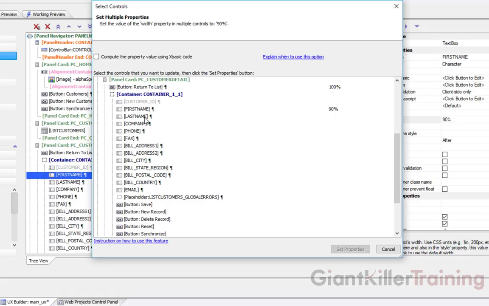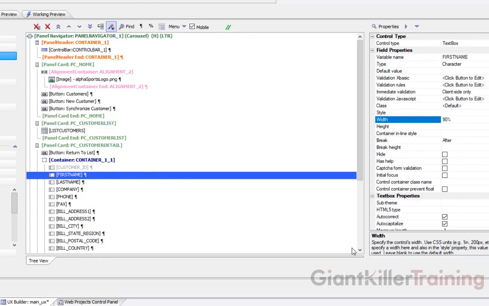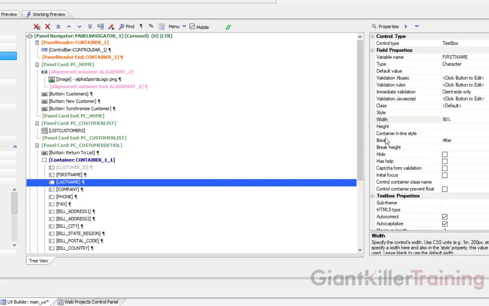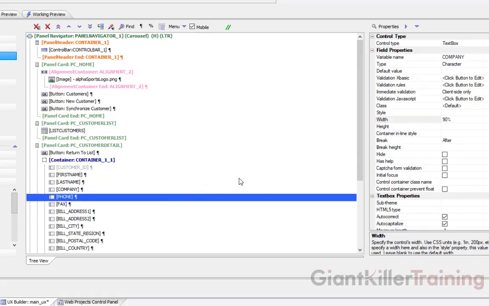So what I'm going to go ahead and do is shift click or click drag from last name to email, so all of those are selected. And I'm going to click set properties. Now what that does is it copies this width property to the other elements here. So as you can see, it's going through and setting the width property here.